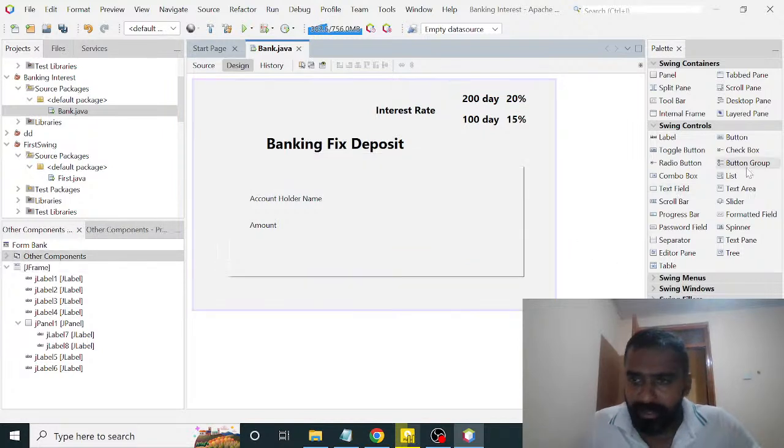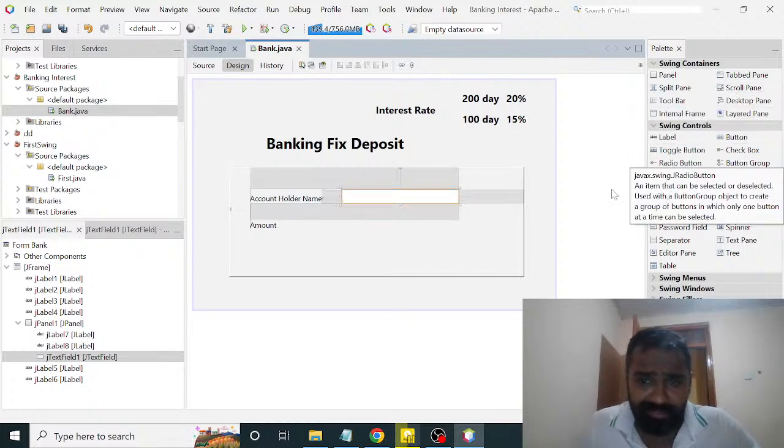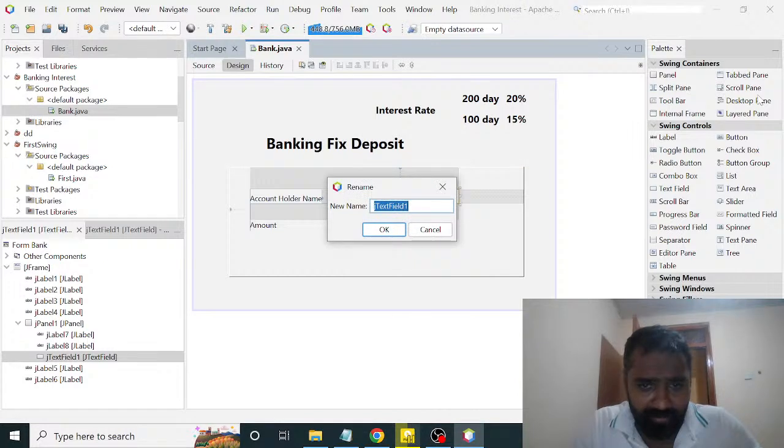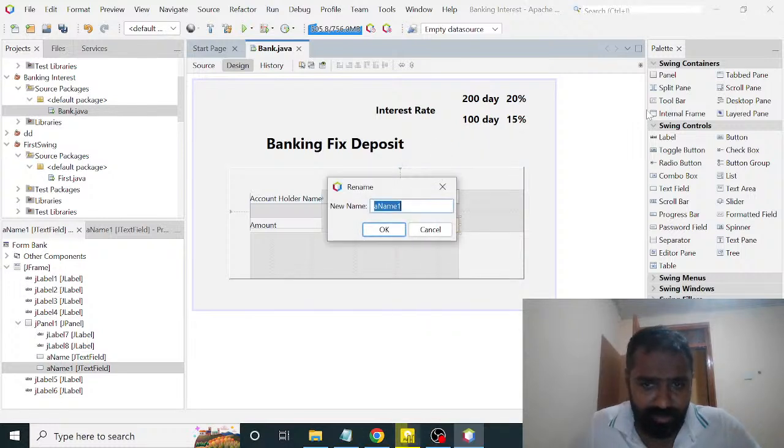Now I'm going to drag one text field. Edit text, backspace to remove the existing text, right? Account holder name, it's account holder name. This one should be the amount. Control C to copy, Control V to paste and get another text field. This one should be the amount.